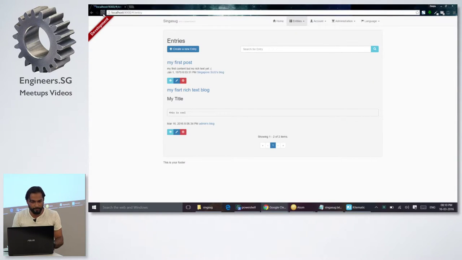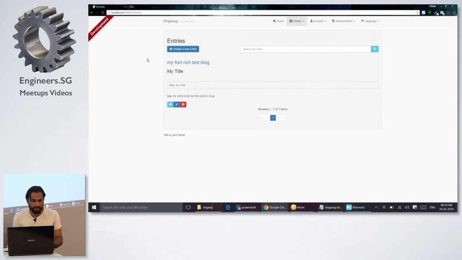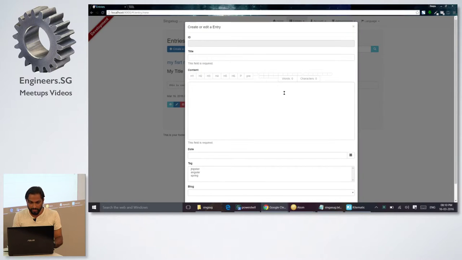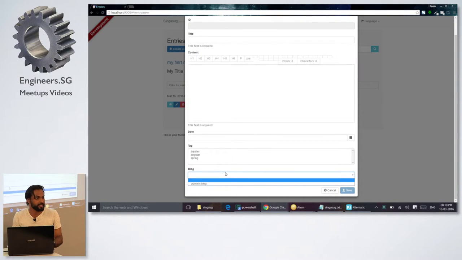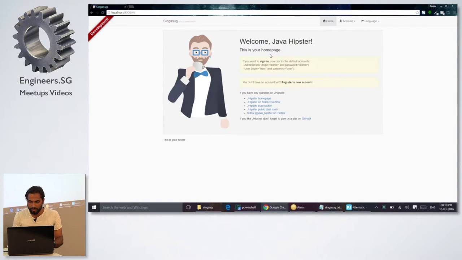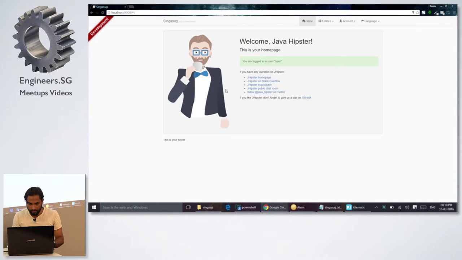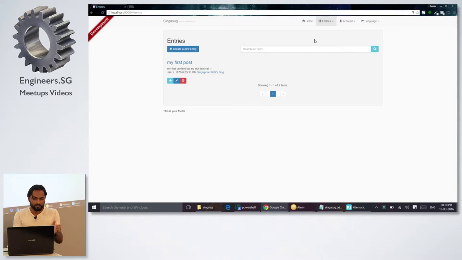So I now see only what I'm supposed to see, right? I only see admin stuff, and if I'm going to create a new entry, then in the drop downs I only see admin's blog. The user part is gone. And if I sign out and sign in as user, I would see the user stuff. So that's almost a basic blog app, what we need, right?